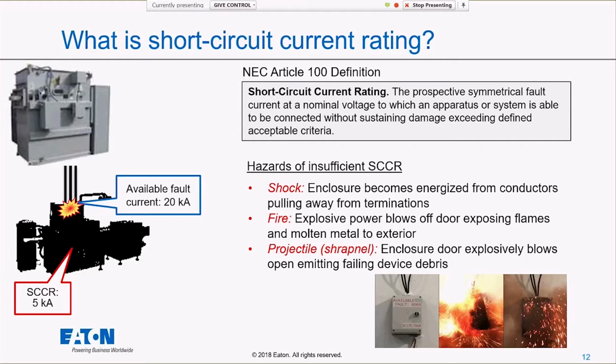Generally, to pass your short circuit current rating test, it means that during a short circuit of that amount, you cannot create a shock, fire, or projectile hazard. So a short circuit current rating does not mean that the equipment will be able to be used again after experiencing a short circuit. It just means it's not creating a shock, fire, projectile hazard. When we talk about shock hazard, that's typically conductors pulling away from terminations. The enclosure could become energized. You just have live conductors floating around. That's a bad thing. You're not allowed to have that.